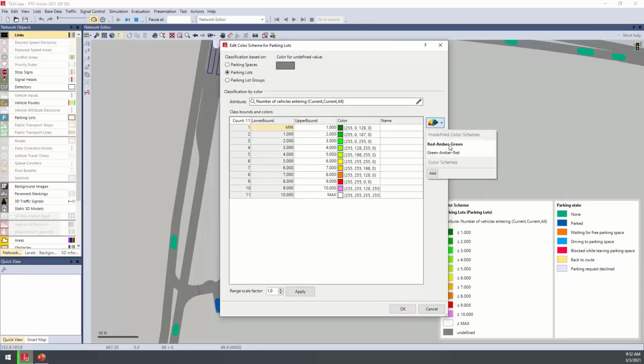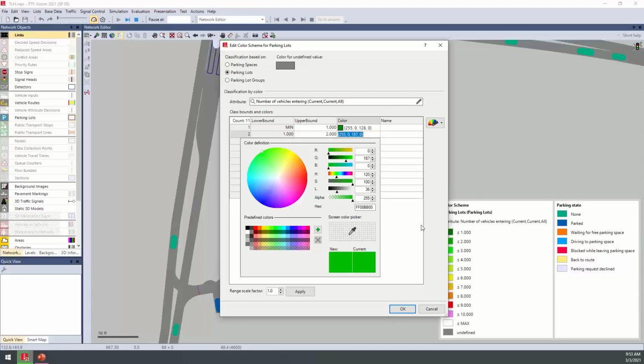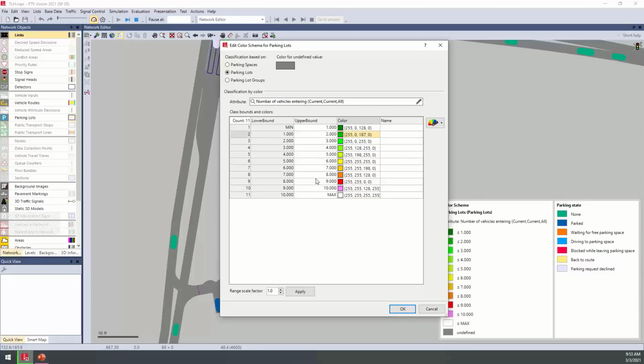And then again, you can set up, in this case, we're just using some of these predefined color schemes. But of course, you can click on any of these. You can change all of those color options. You can change those boundary settings as well.